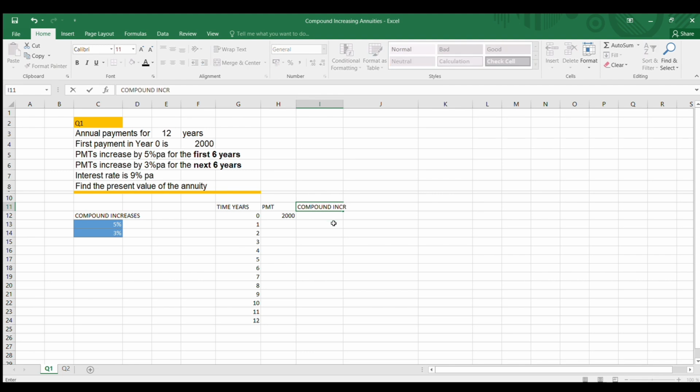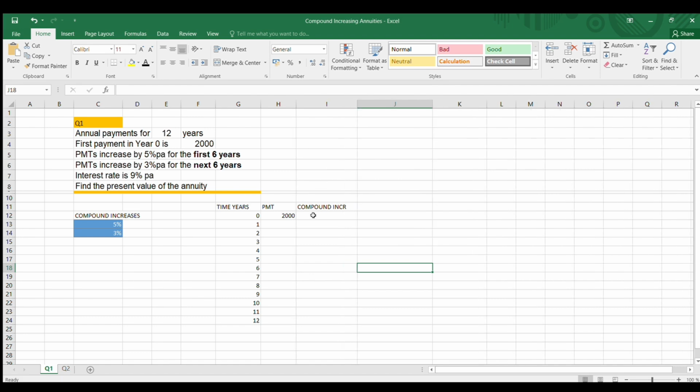I'm going to abbreviate increase as INCR. And you know that for year 0, there's no increase, so we just have 1. But from year 1 onwards, we do have an increment of 5% per annum. So I'm going to say equals, bracket 1 plus my 5%.